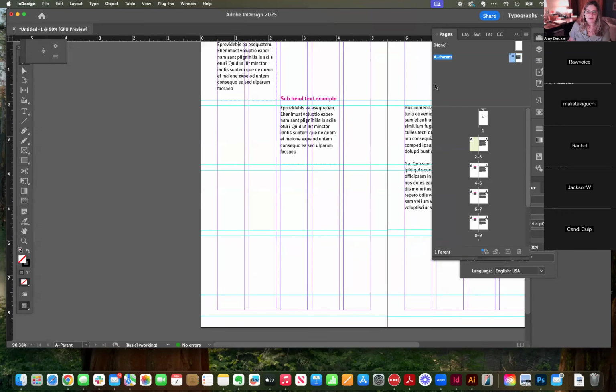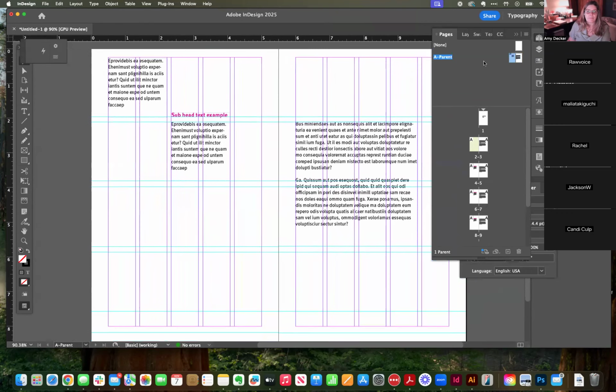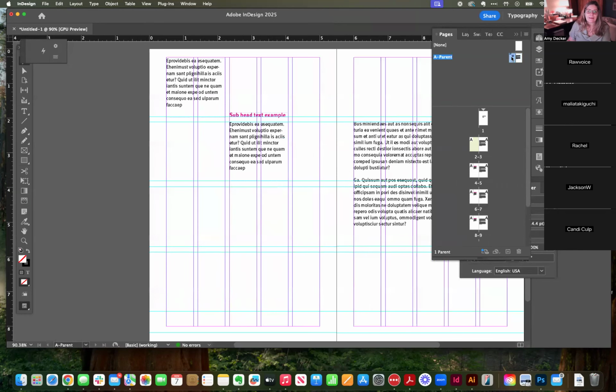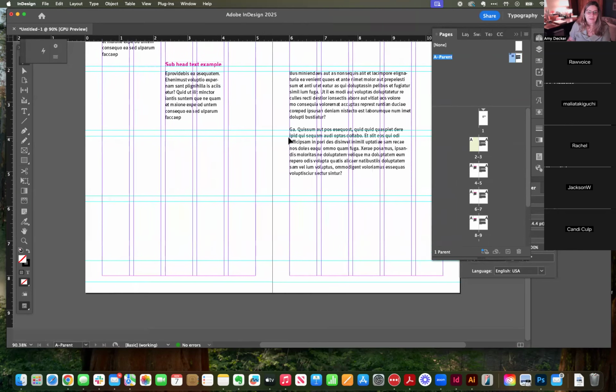I'm then going to go up here to my parent page, and I am going to add page numbers, or what we call folios, to my pages. I'm going to start with the type tool, and create a text box, and just put any page number. It does not matter what page number I use. And then I'm going to write the name of my manifesto.